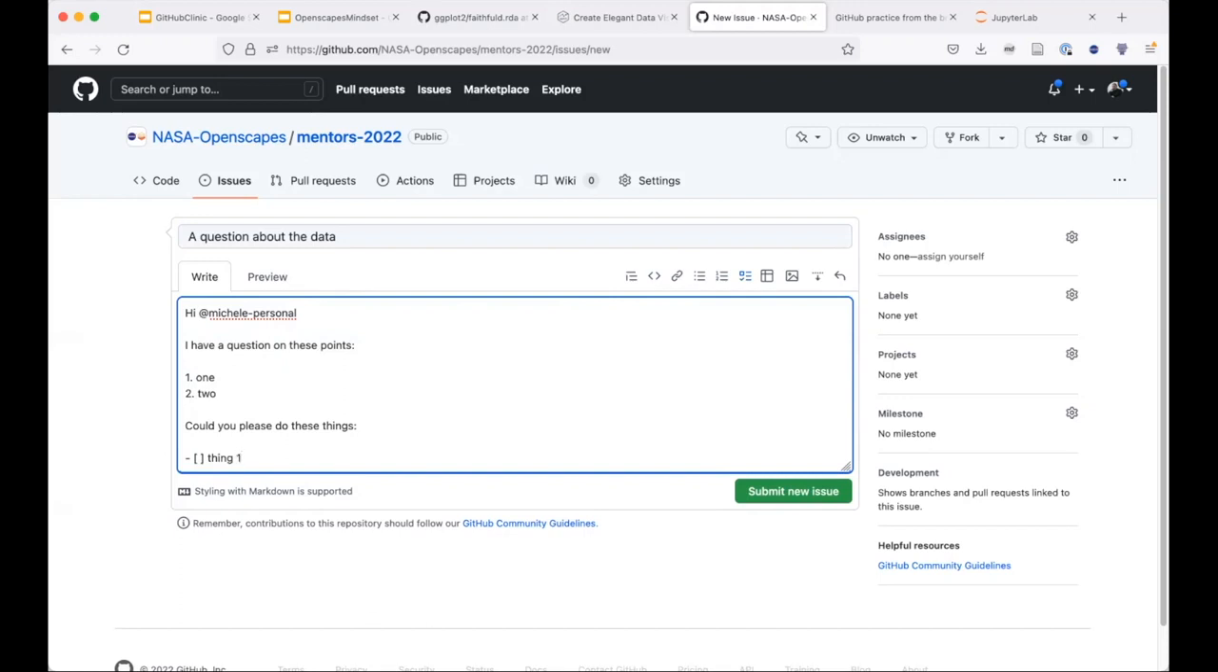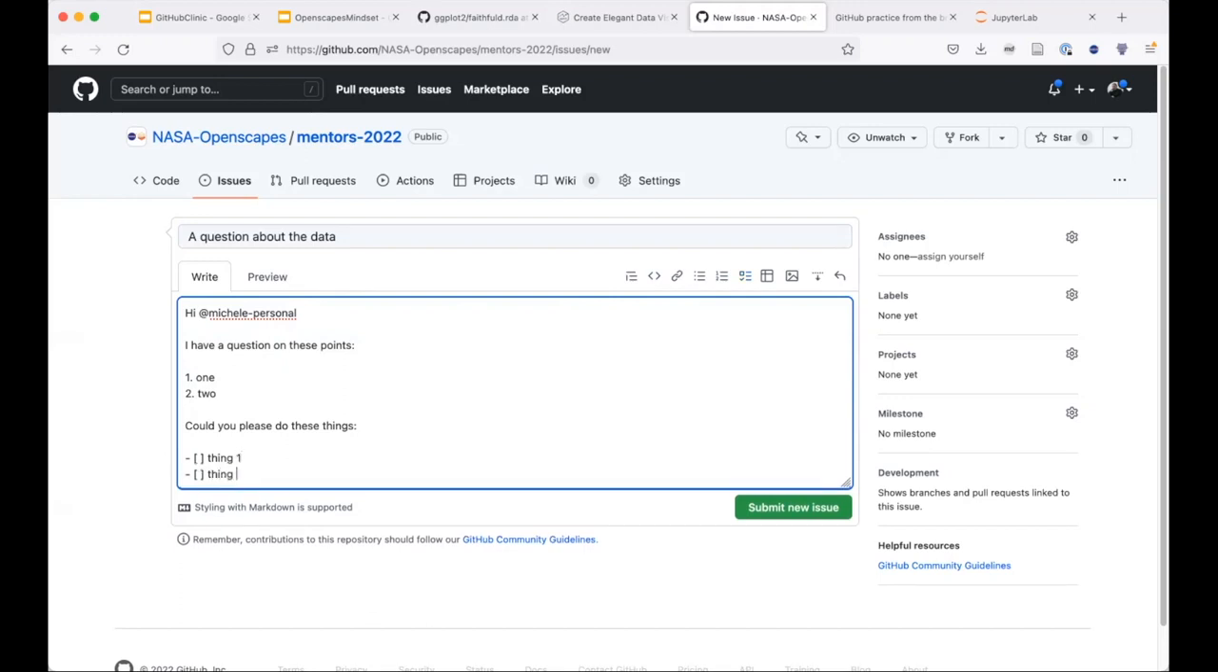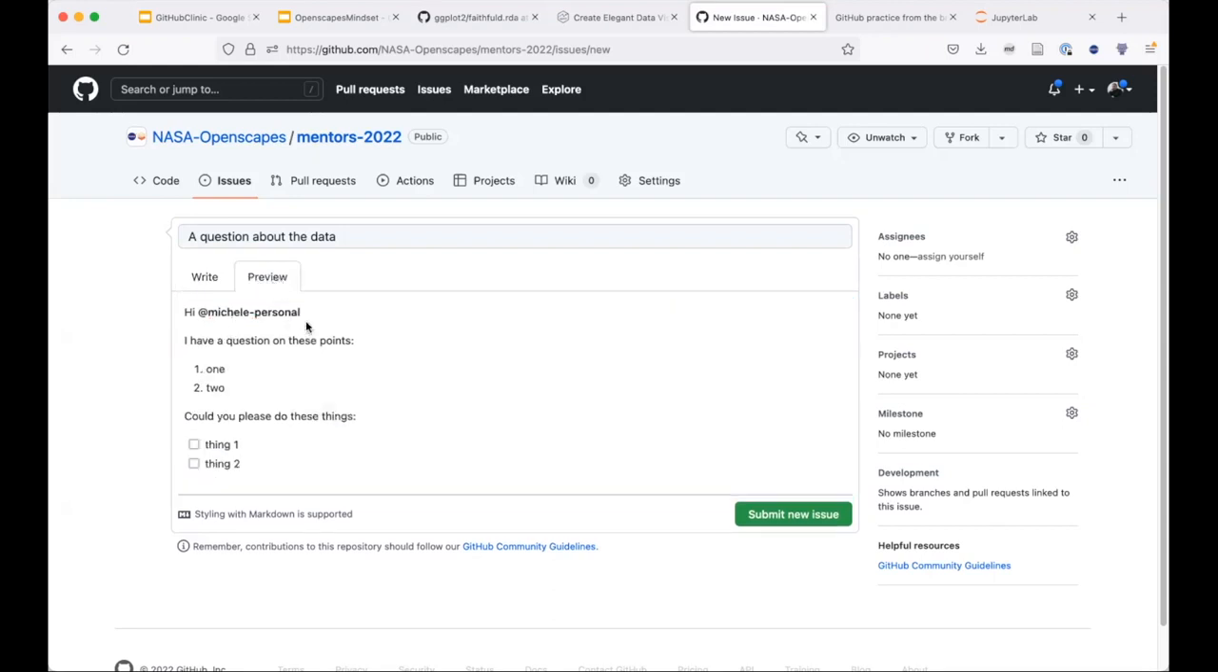Thing 1, thing 2. And then if we want to preview what this would look like, this is the way it will look once I posted this issue. So Michelle will be tagged, and you can see how this is formatted.